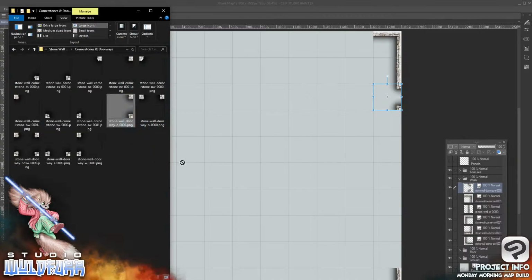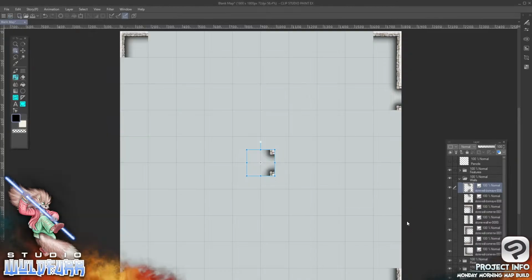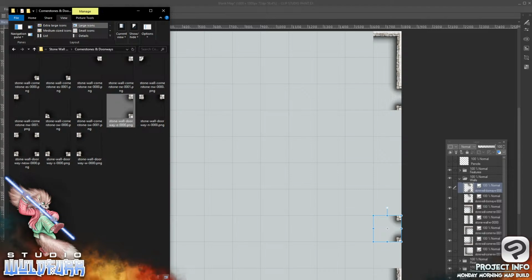I do a lot of drawing in Clip Studio Paint because I prefer it as a drawing program over Photoshop. But I don't build maps a lot in Clip Studio Paint. Although I do make the artwork for the map tiles because I like drawing in this program.